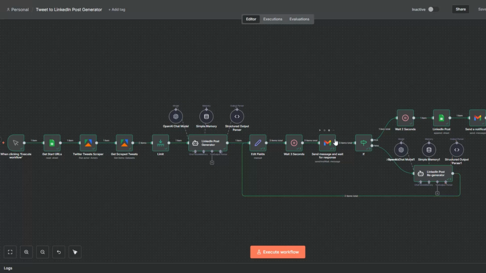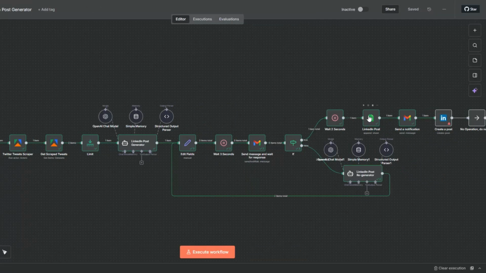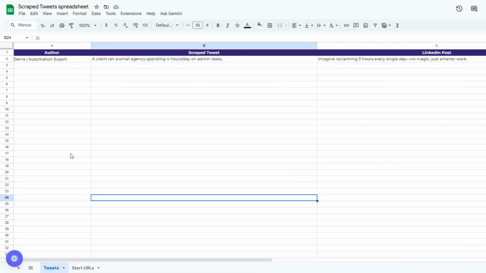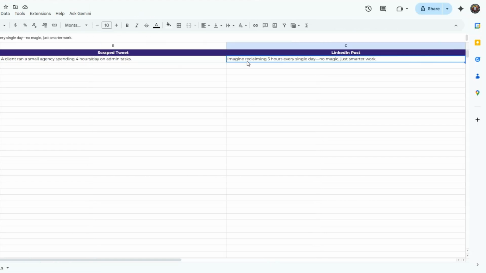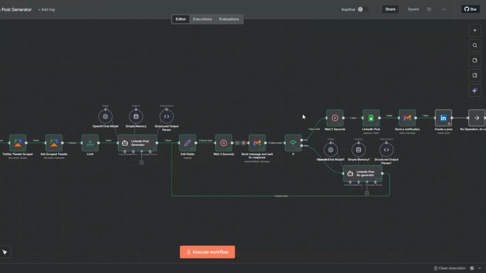If we choose to approve the new post, we then proceed and add the post to a spreadsheet. In this sheet over here, we're adding the order of the tweet, the script tweet that we use as inspiration, and the LinkedIn post over here that we generated using our AI agent. Then we send ourselves a notification, and then we post to the page, then complete our workflow.